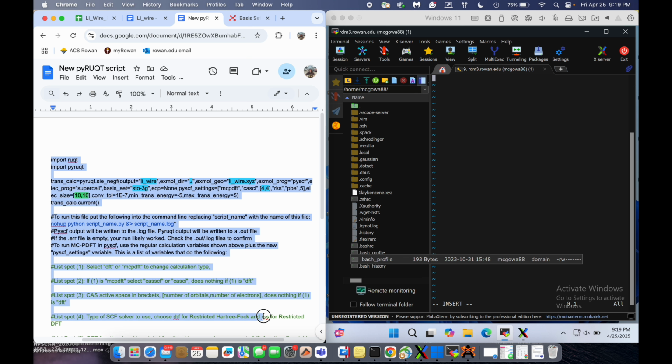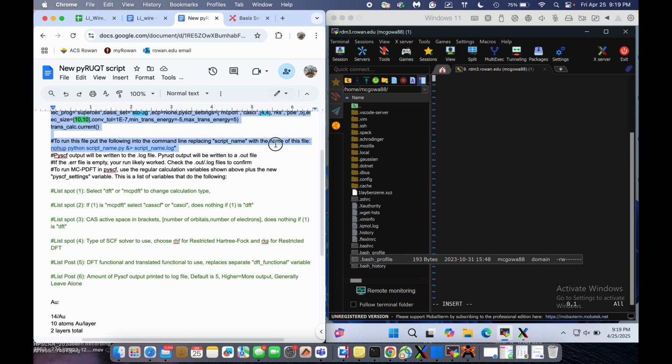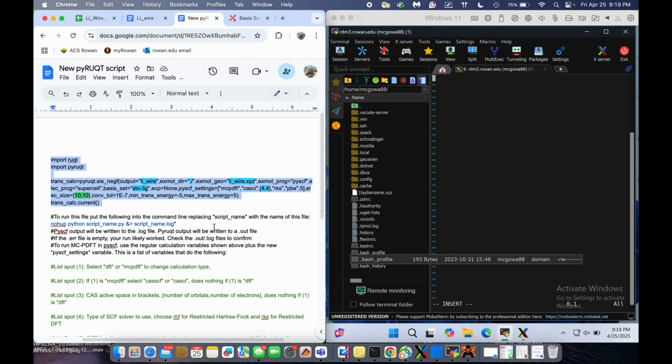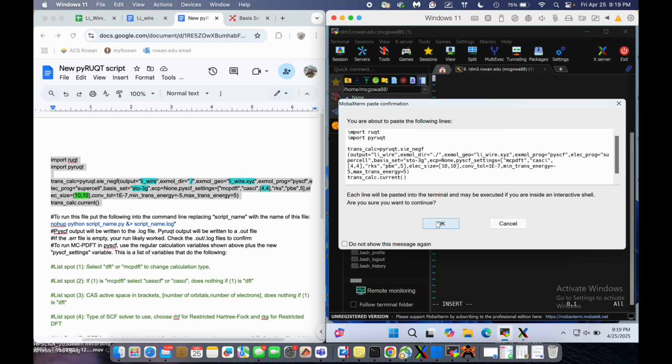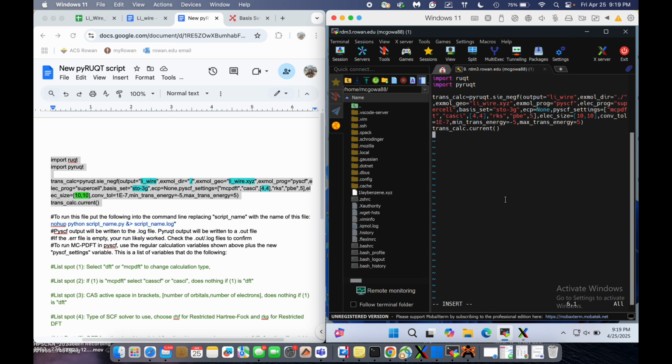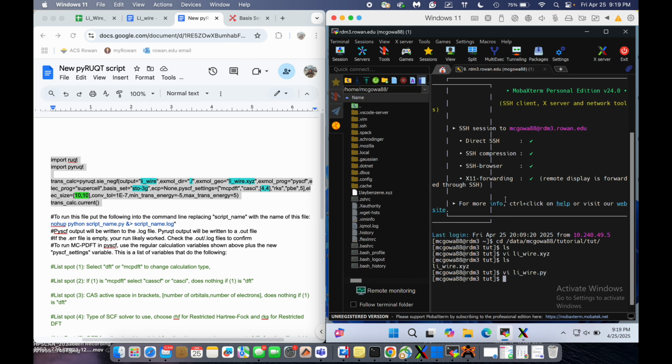You don't need to copy and paste this stuff down here. What's most important is this information here. So we're going to right click, everything looks good, we're going to hit OK, then we're going to save that. Now to run the calculation, again, all we need is the .py and the .xyz.